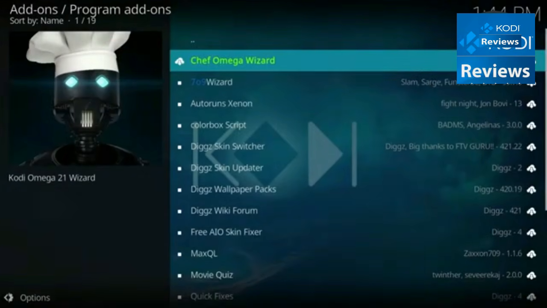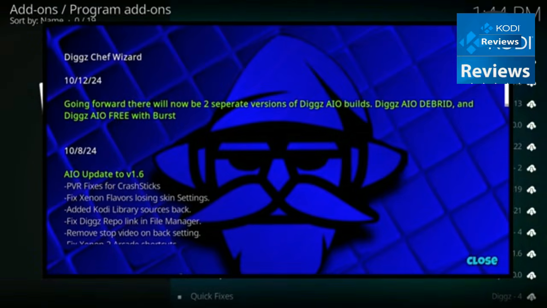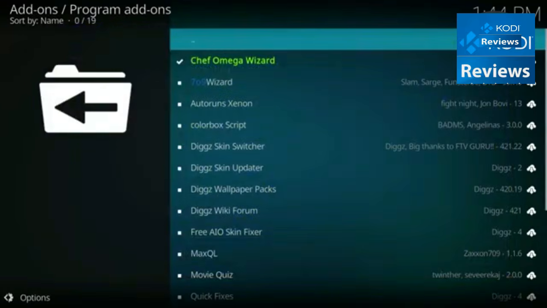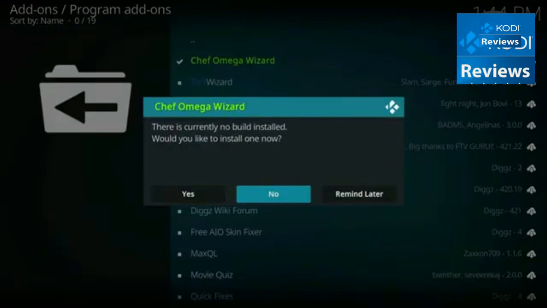These will then install, and again, you'll know it's worked as there will be another notification in the top right corner of the screen. Click back, close the information screen, then it will ask if you want to install a build. Go ahead and click Yes. There will be a few builds.